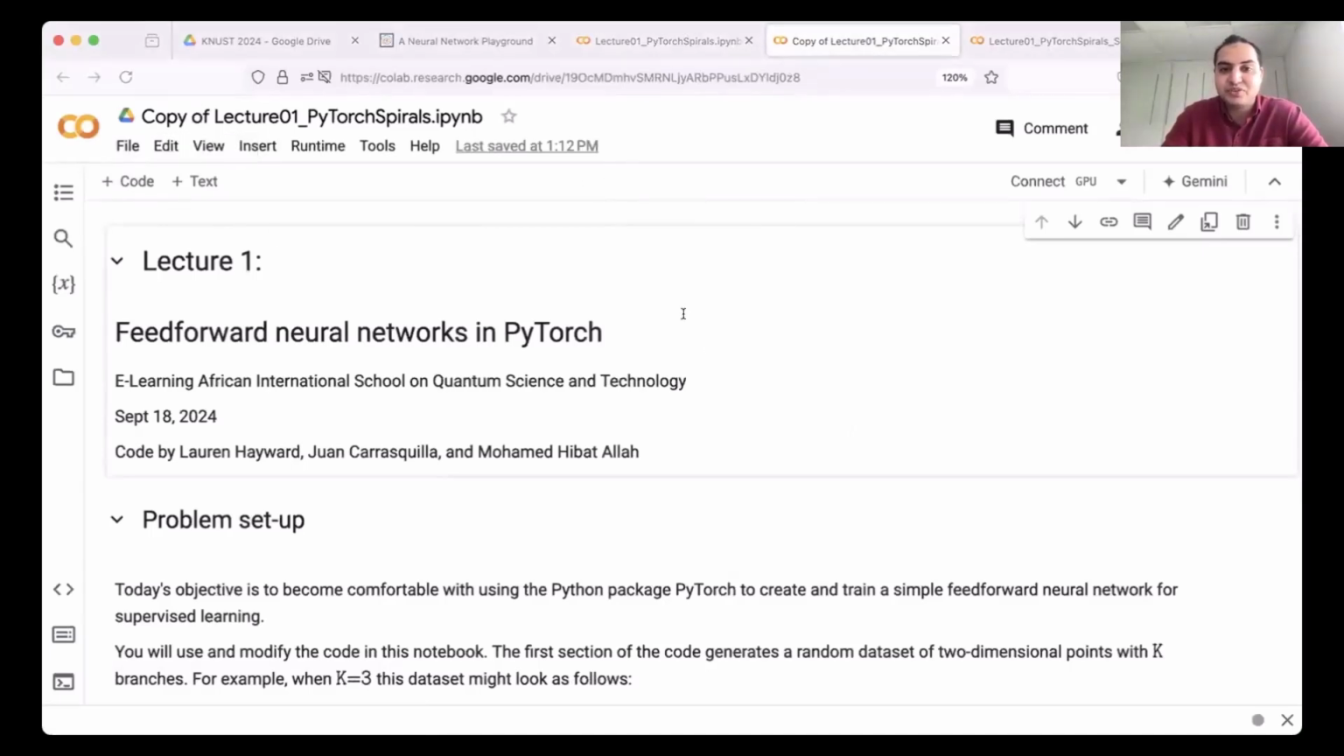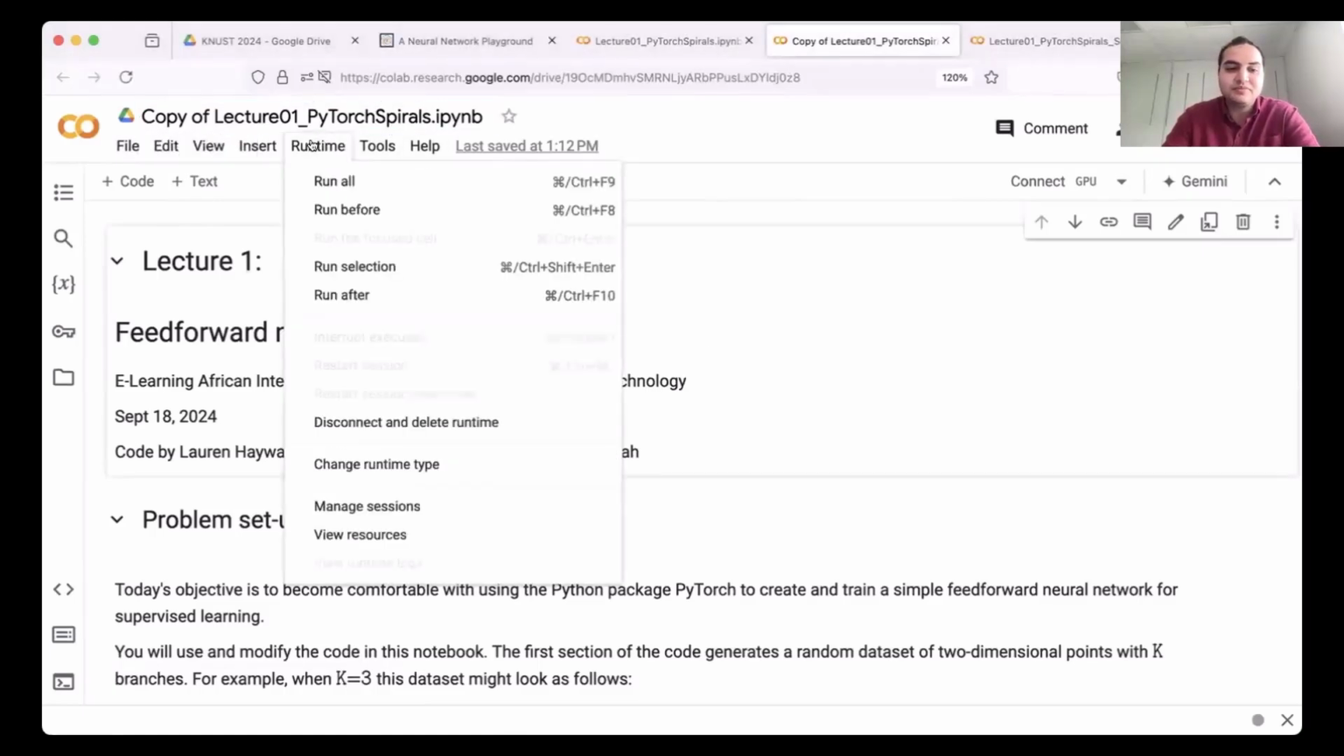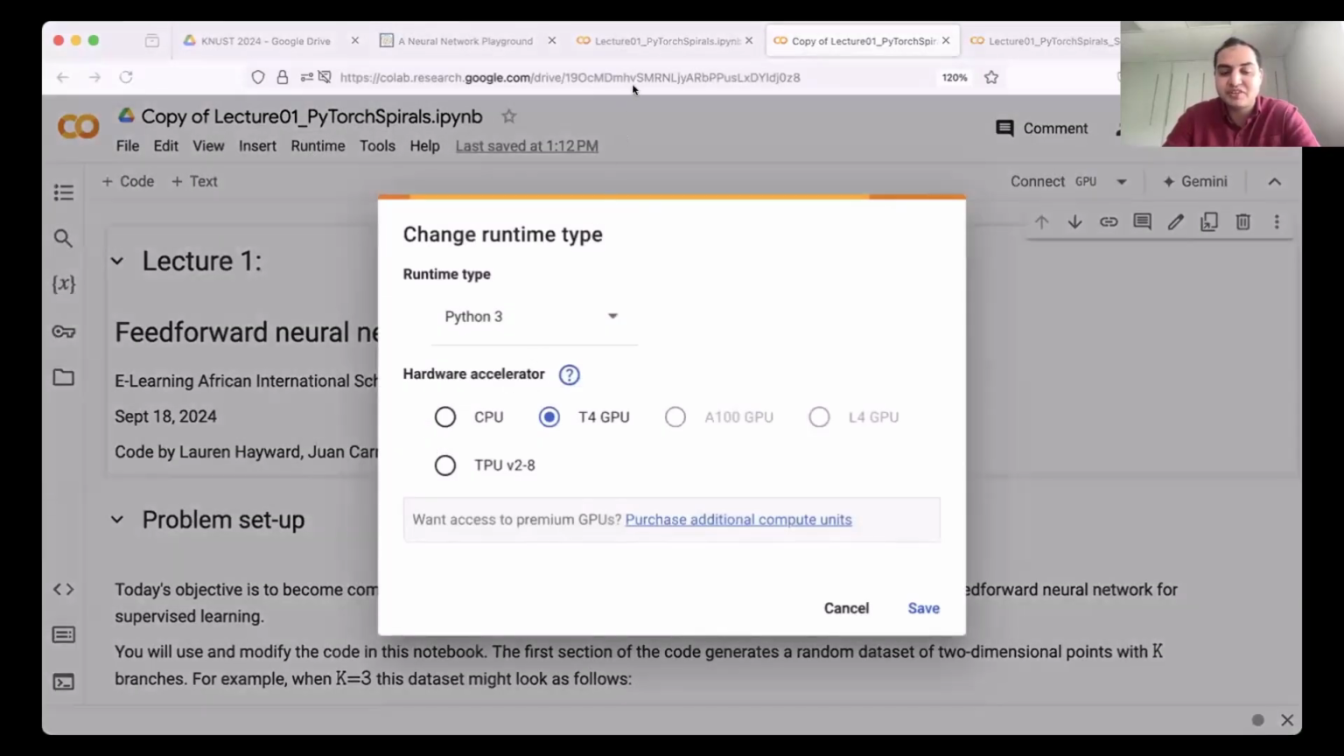And then what I would also encourage you to do is go in here to the runtime, change runtime, and make sure that you're using a GPU instead of a CPU.